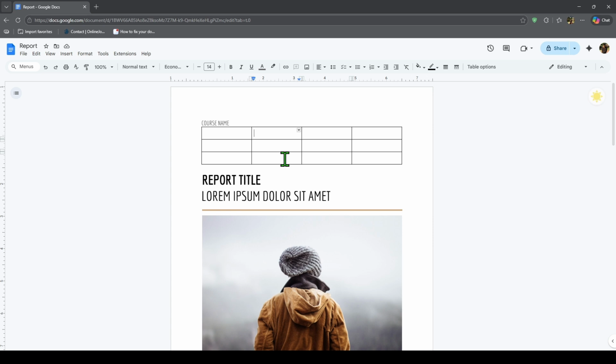So that's how to add another row or column to a table in Google Docs. On desktop, right-click a cell and choose where you want the new row or column to appear. On mobile, tap the table and use the Add buttons. Once you know where to click, it only takes a few seconds.